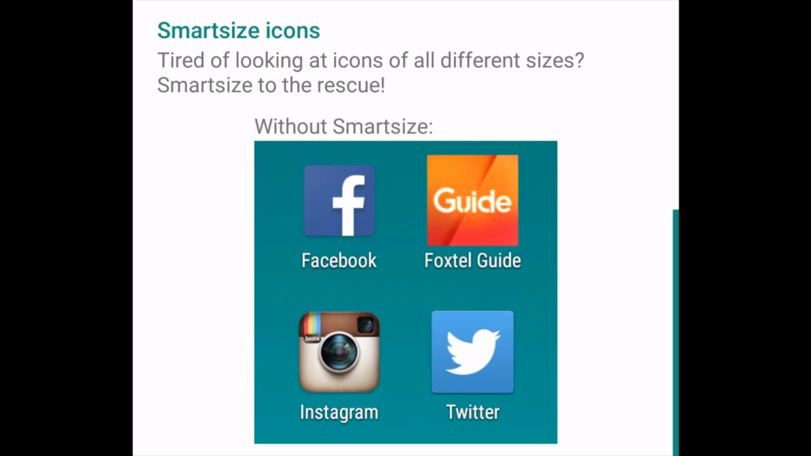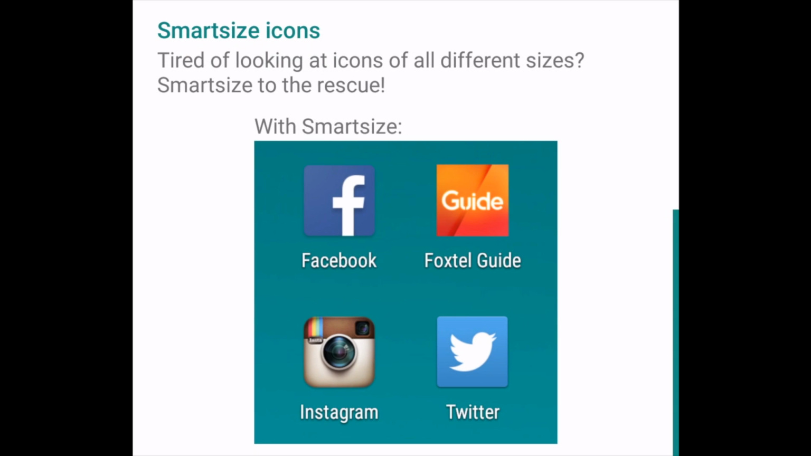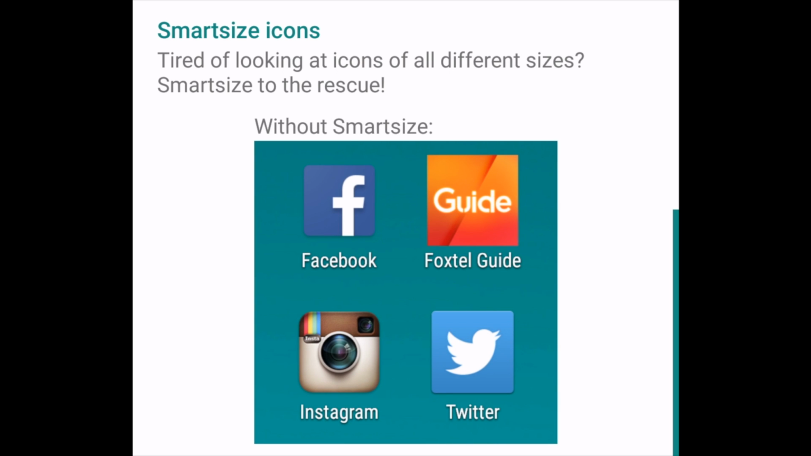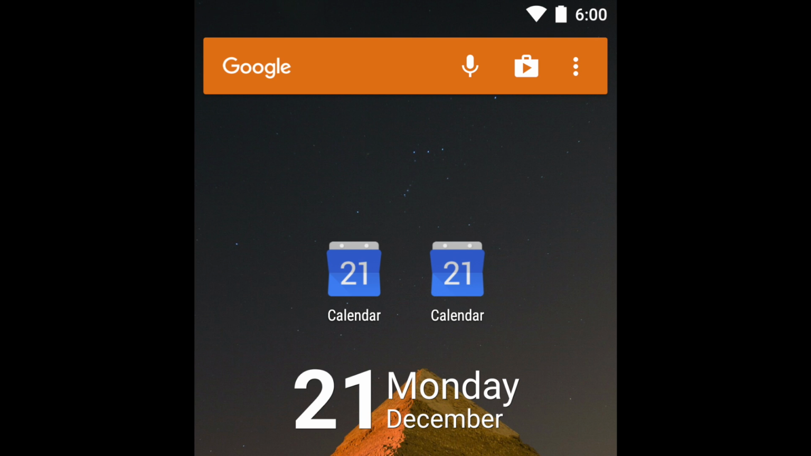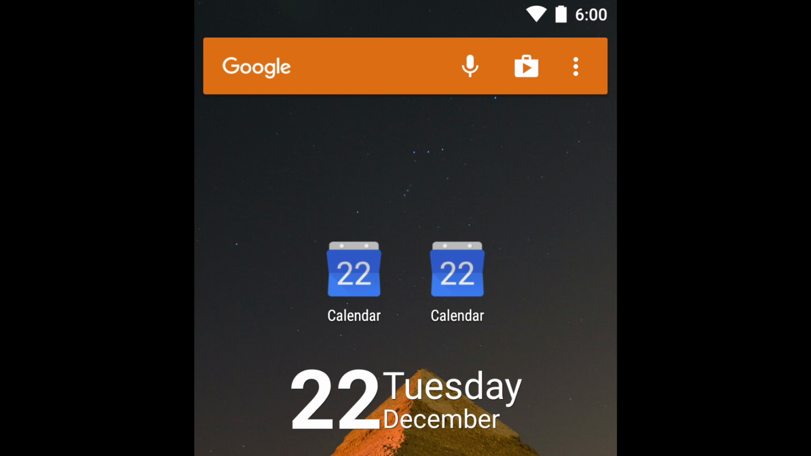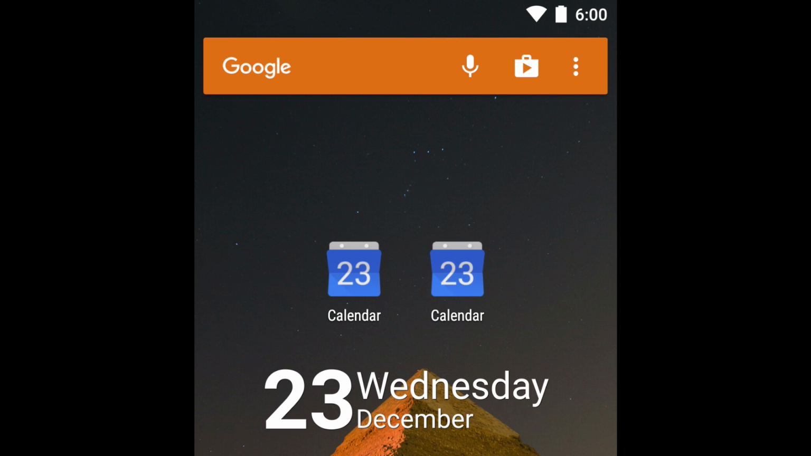Also in this update is Smartsize, a new feature that automatically resizes icons to fit the suggested material design grid. Take a look at the difference with Smartsize enabled and disabled. The icon focus in this update continues with a new inbuilt calendar icon pack that will automatically theme the Google Calendar app with the day of the month.